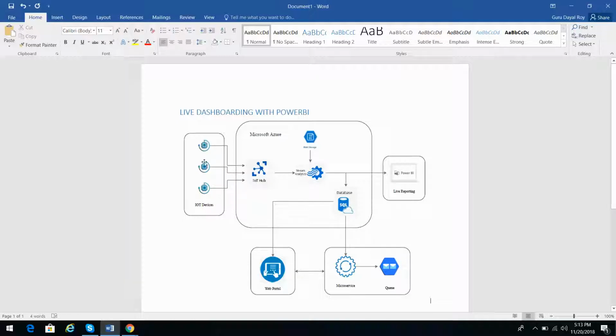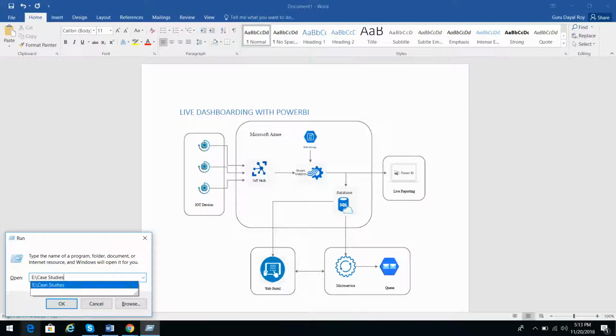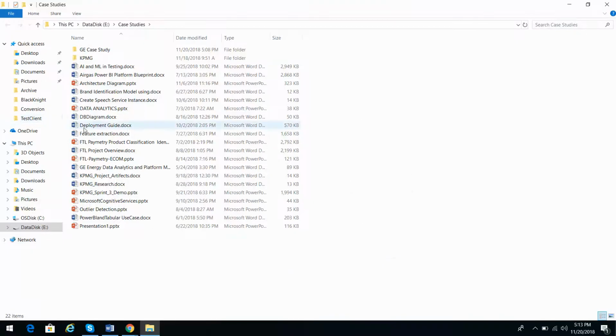So if you don't have IoT devices, no worries. You can think about creating the simulator kind of application. I have created one for myself and will try to execute that and see how it works.